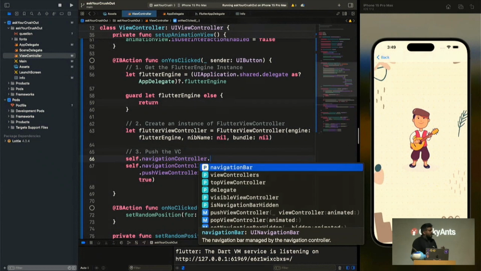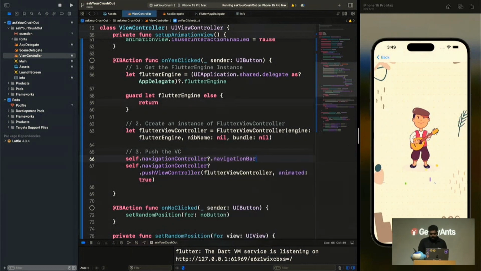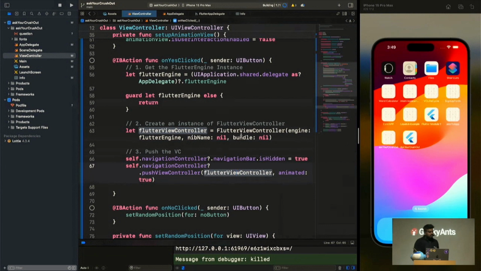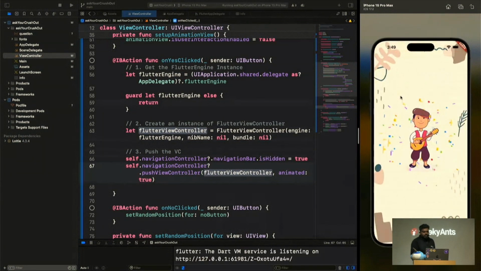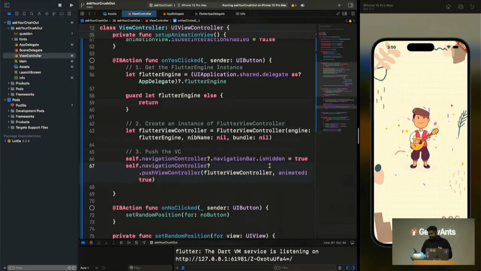In the navigation controller instance, you have access to the navigationBar. Then .isHidden equal to true. Let's see if this will work or not. Now I clicked on yes. It went inside, and it doesn't have the navigation bar, the app bar, on the top. Now you can use Flutter itself to provide the app bar on the scaffold and do anything you want with it. So this particular property shows the power of the imperative programming style that UIKit uses.